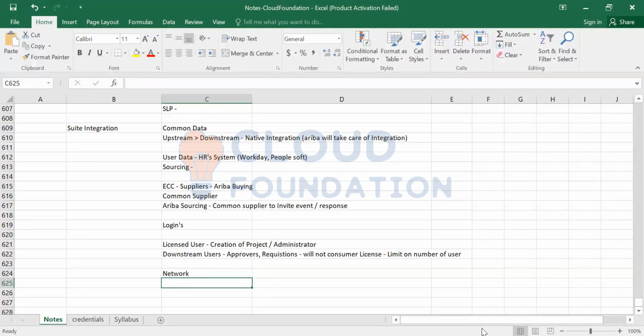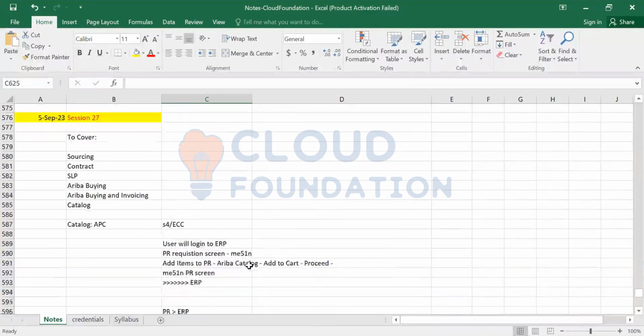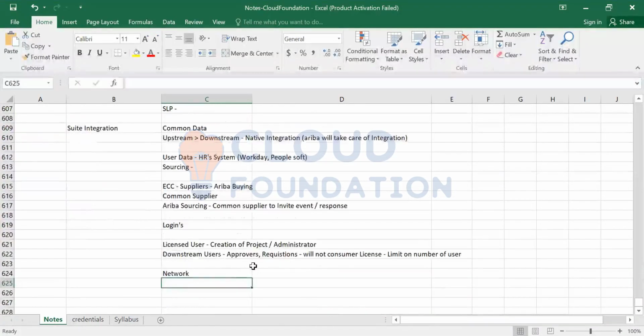Suppose you want to send an event to get prices from the supplier, you can do that. Or you want to send your purchasing documents, purchase orders or contracts, to the supplier over a second, and you can also see the status, whether he has seen it or acknowledged it. Everything will happen in a minute or a fraction of a second. So that is the main advantage of using Ariba integration.